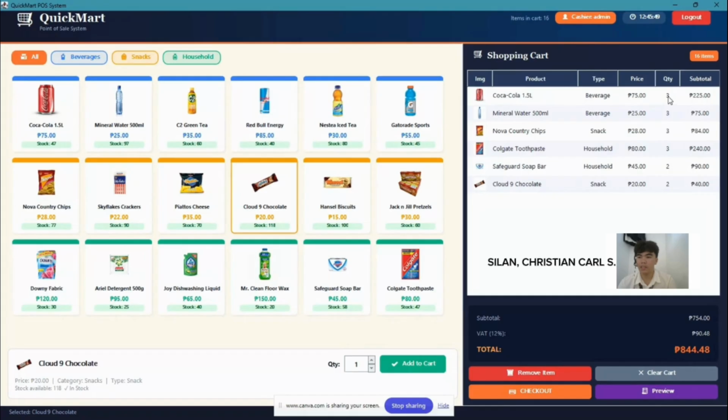So quantity, we have a quantity. So 3 for the Coca-Cola, 3 times 75 equals 225. So that's the subtotal of our product. So next, you can see the value added tax and the subtotal. So 754 plus 90.48. So we have a total of 844.48.